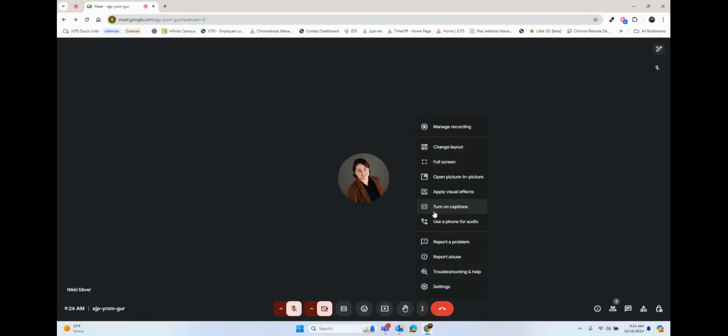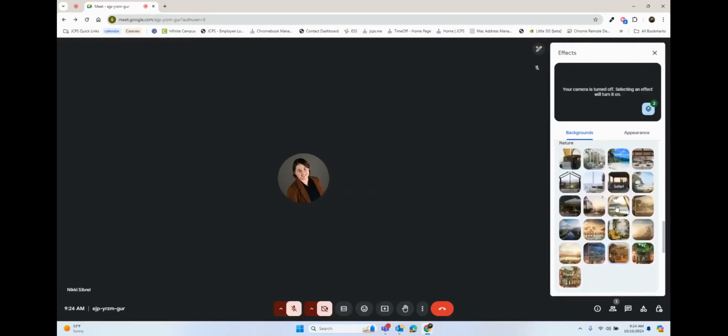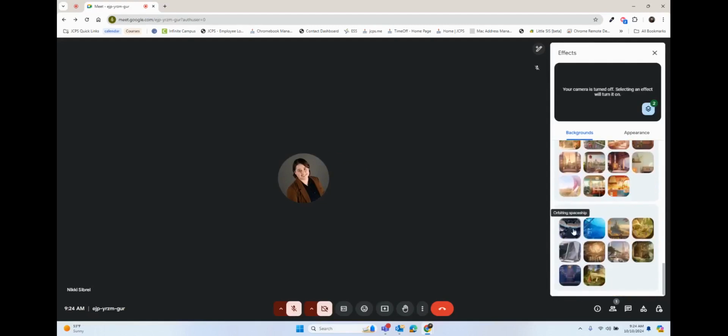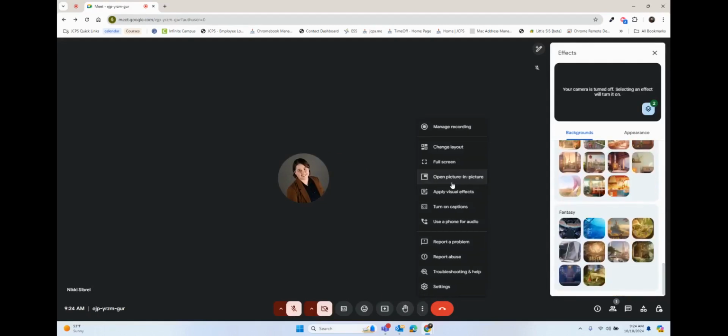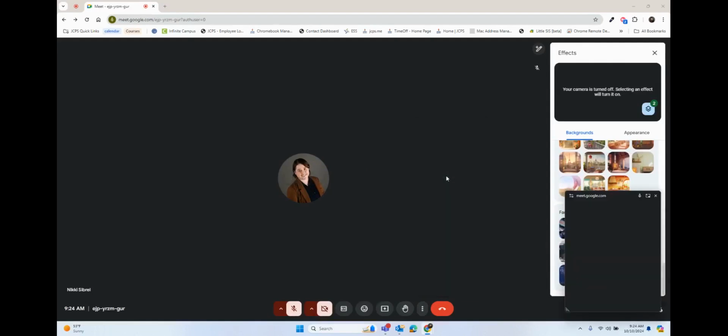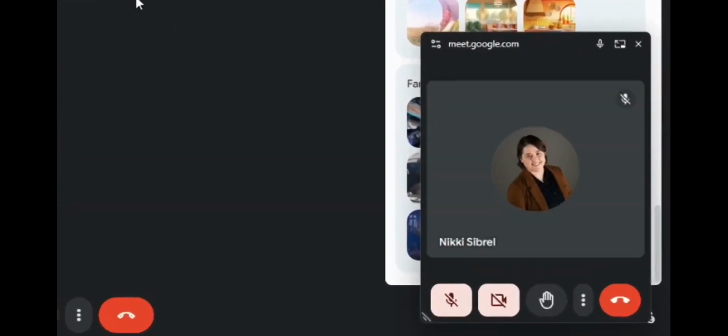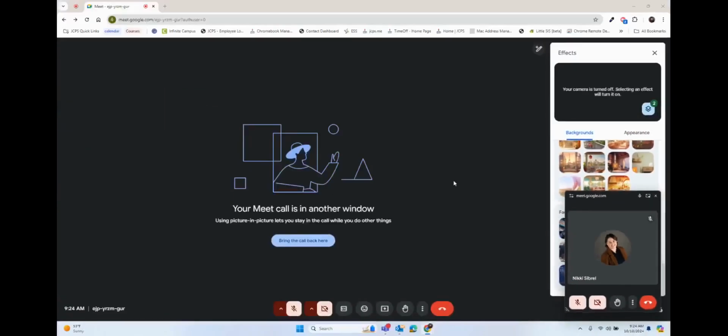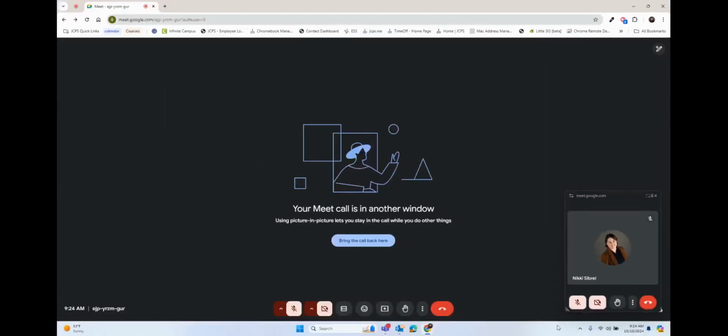Just like at the bottom, you can adjust or turn on your captions here. This is where we can apply the visual effects to create a background, upload a background, or to select a new one. And then next we have our picture in picture. This allows us to still have the Meet open even when we're doing other things.